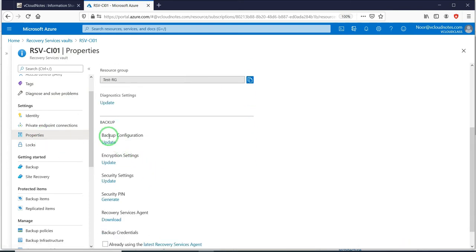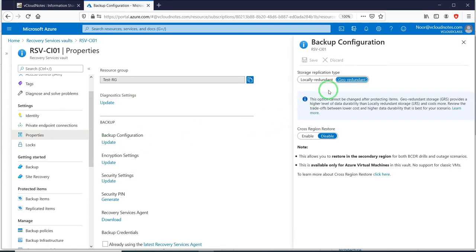Next thing is backup configuration. If you want to make any changes in the storage redundancy, by default you would see it set as geo redundant. If this is for a non-prod workload, based on your requirement you can set it to locally redundant and save some cost. But the trade-off is that it would be stored locally, so in case of a region failure, you won't be able to restore the VMs which are there.